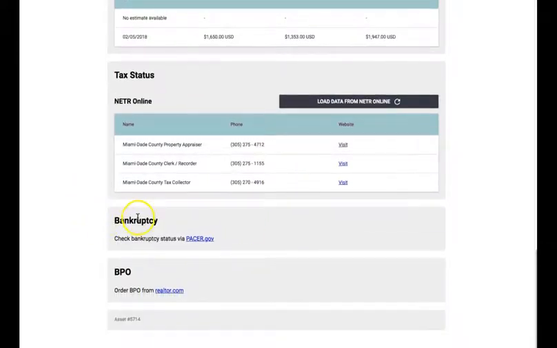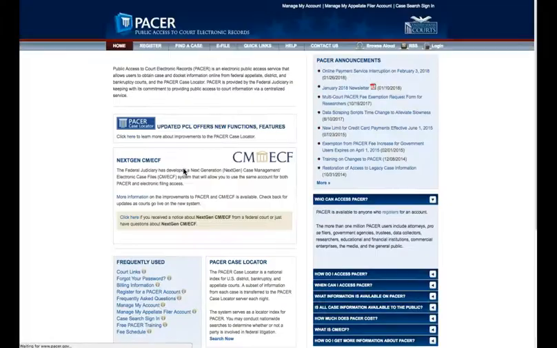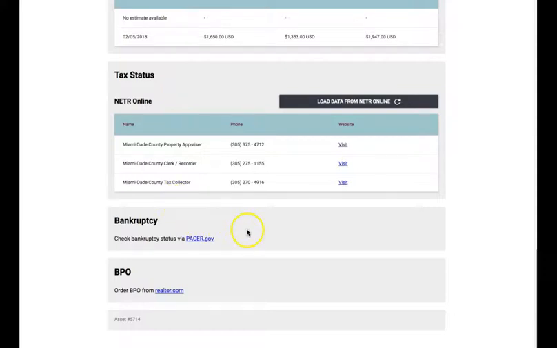Next piece is bankruptcy, pacer.gov. Again, this is a simple link for the time being to get you going, to check any type of bankruptcy information that you need. In a next phase, we will have that linked so we can actually pull that in. That is in the process.